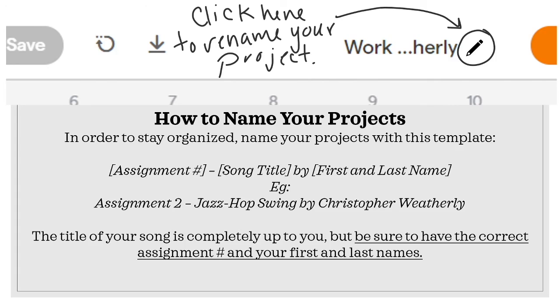Okay, so naming your projects. Just to go over it again because it's really important. Remember, I'm going to be getting 100-something projects every 2 days, and they keep them organized. You gotta name them like this. You're gonna name assignment 2 as Assignment 2. Then you're gonna title your song whatever you want. Then you're gonna say by your first and your last name. So, for example, my demo in the PowerPoint is Assignment 2 Jazz Hop Swing by Christopher Weatherly.